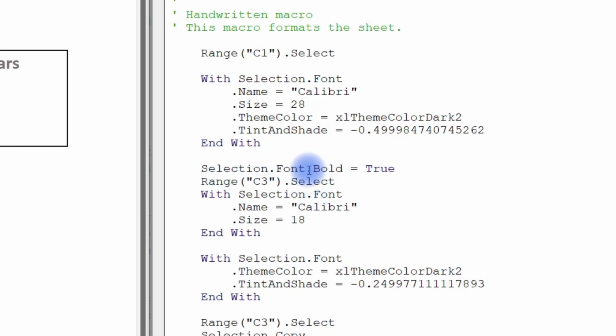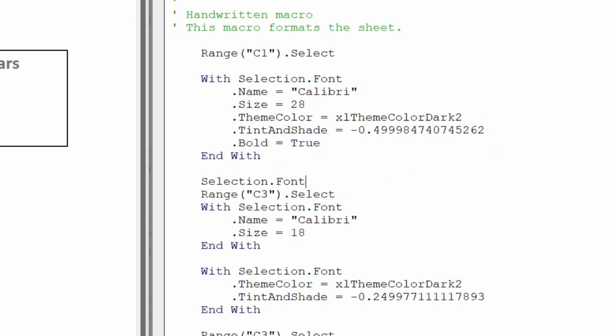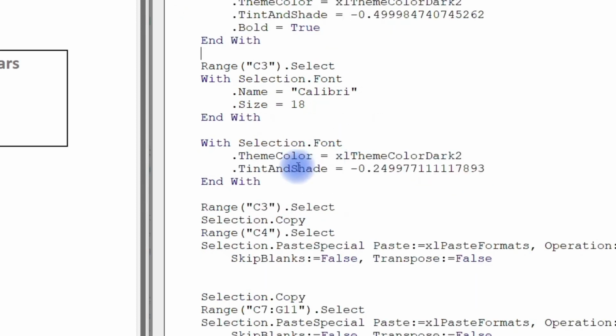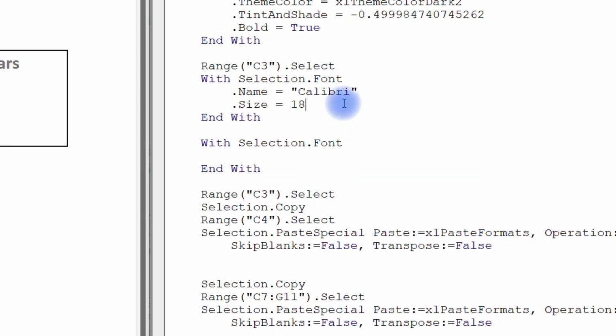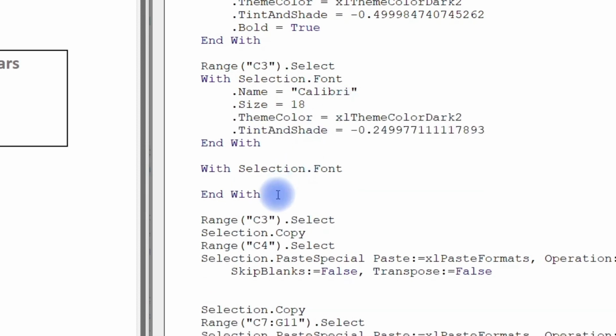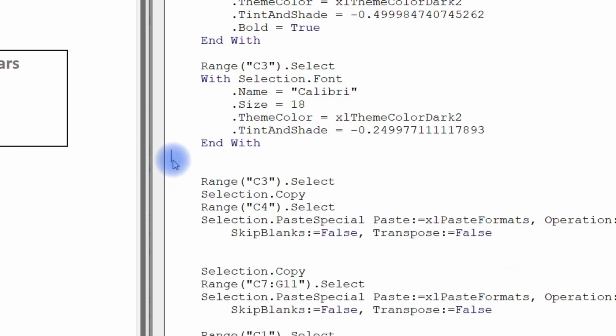Again it changes the font and makes it bold. So again it is doing it with Selection.Font. So we can move this bold and move it here without affecting the macro, and we can delete this line. And same here, so we can move these lines here and delete this With and End With structure.